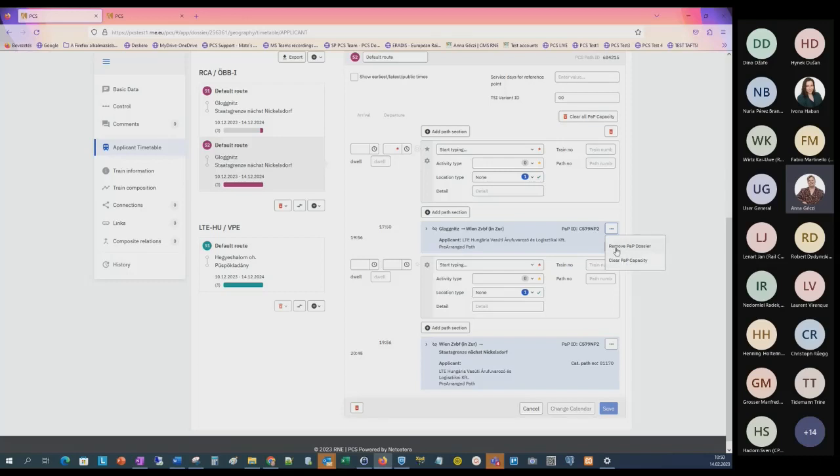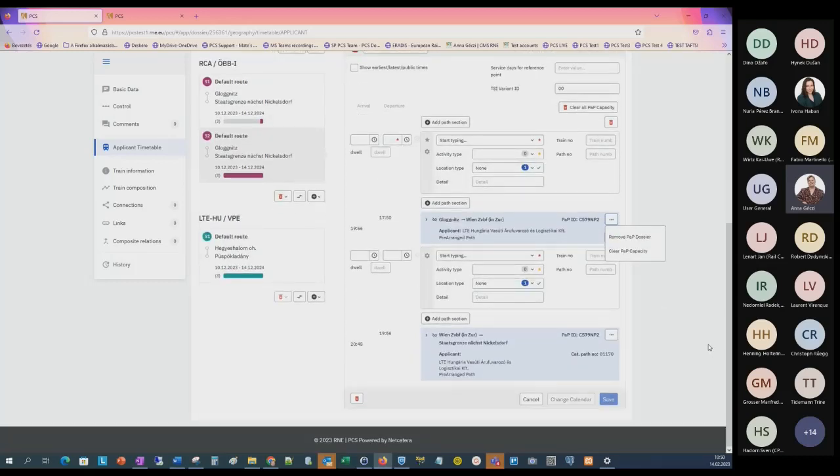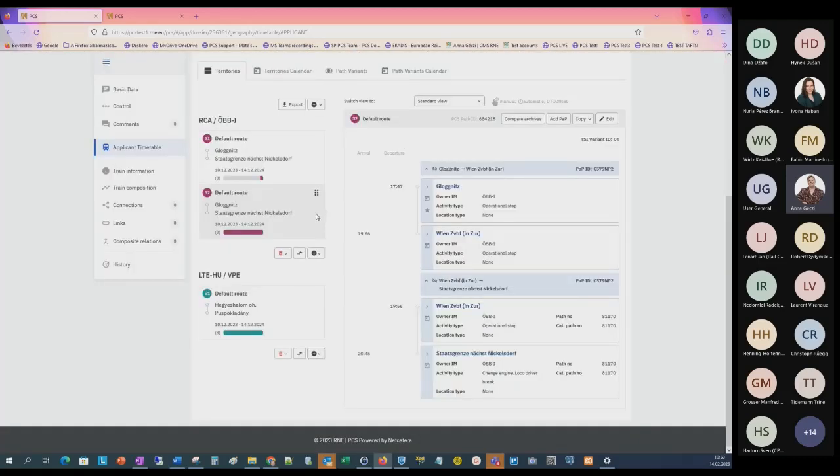We can also remove the PaP dossier, but be aware, once you press remove, it will be deleted, and you need to fix the dossier by adding the origin and the destination, and to fulfill the minimum PCS constraints, the requirement to have two locations when creating the subpath. So this is all about how to edit the PaP section, and how the Flex PaP would look. Now I press cancel. I will not save any changes.